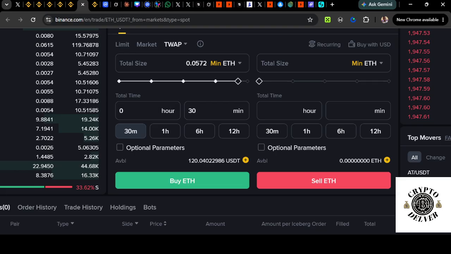After setting the total time, the next thing is just to click on buy. The moment you click on buy, it's going to split the order. It's not going to buy everything at once.